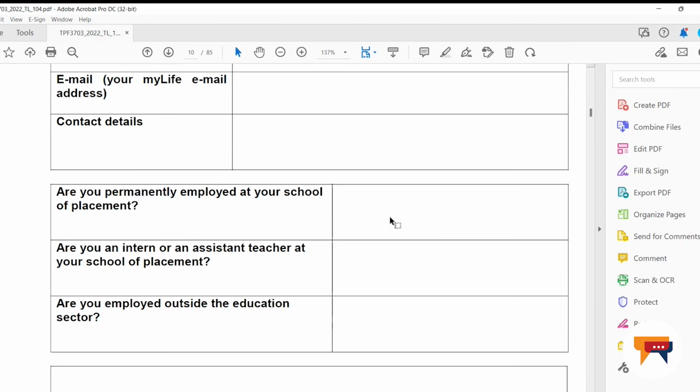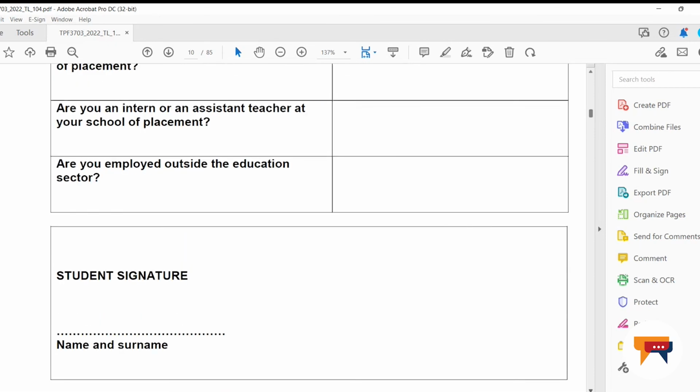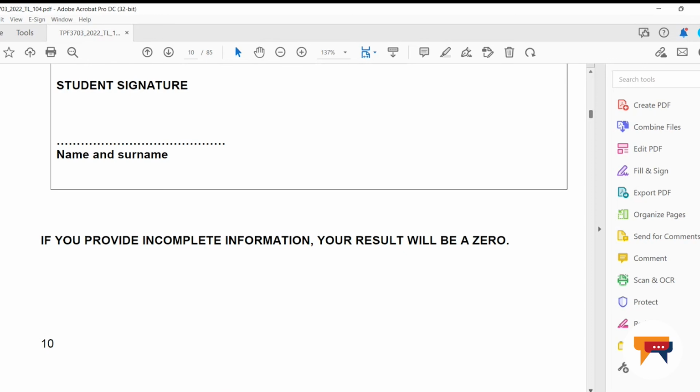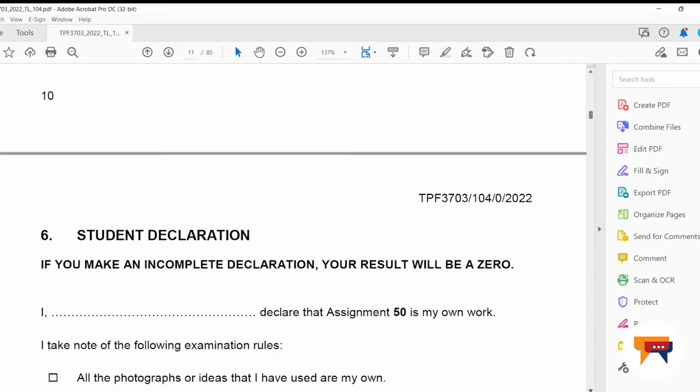Are you permanently employed at the school? Yes or no? Are you an intern at the school? Yes or no? Are you employed outside the education sector? Yes or no? I elaborately explained this in your assignment 50 portfolio. Your signature, your name, surname, and your signature is important. If you provide us with incomplete information, you fail, as I said.